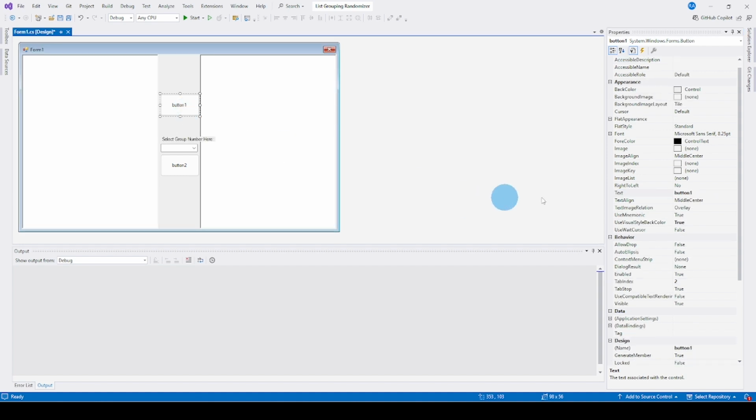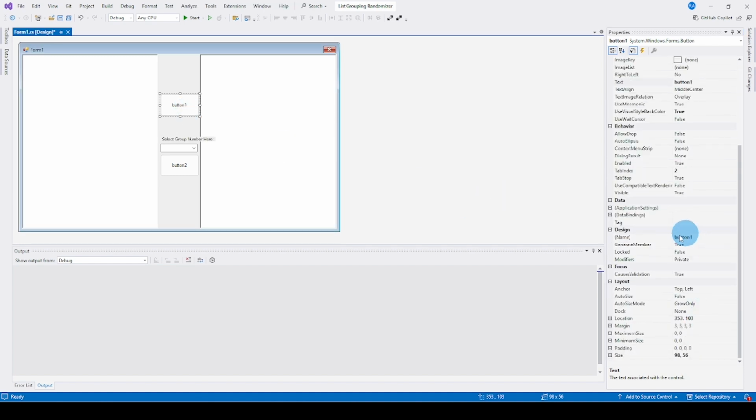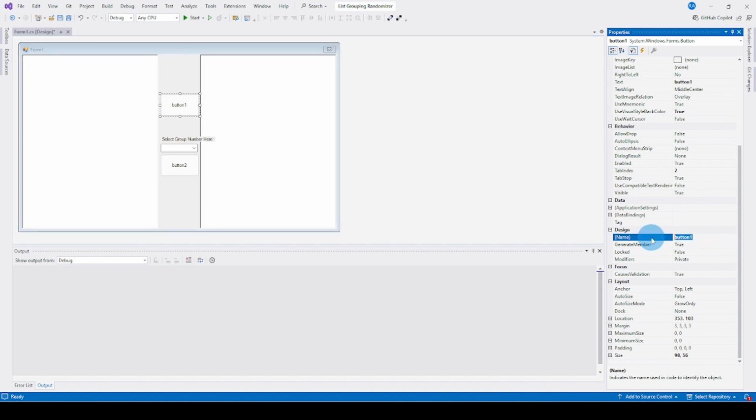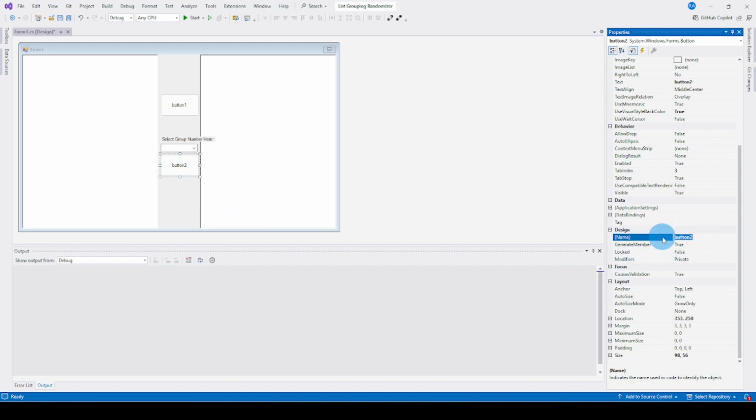For the buttons, update their text property to describe their functions, and change their name property to something more meaningful, making it easier to identify their purpose in the code later. You can also customize the font and size of the buttons and labels in the Properties panel. For my design, I'll make the text slightly larger to improve readability.